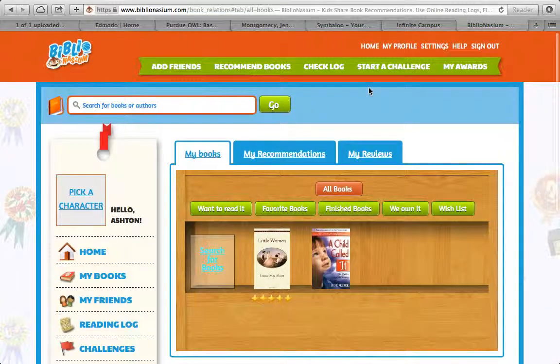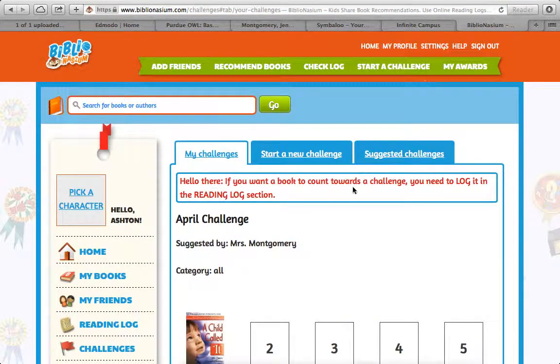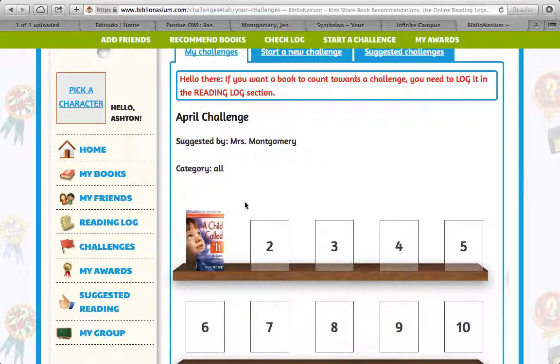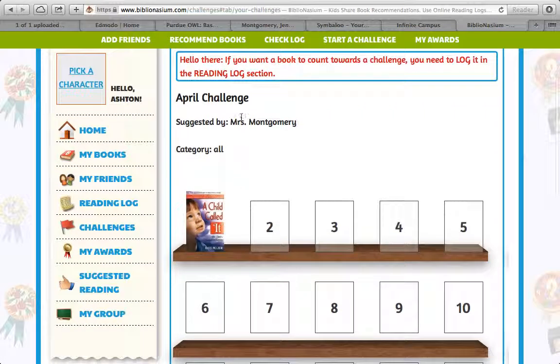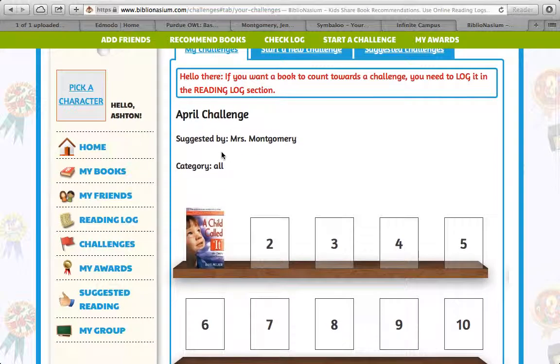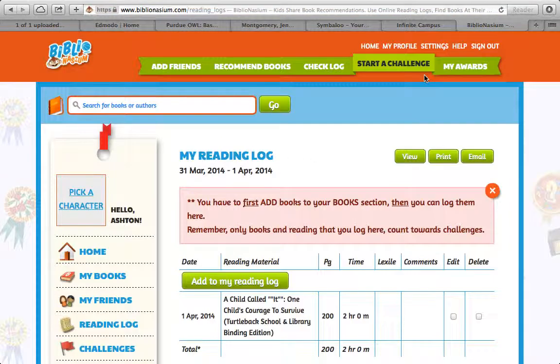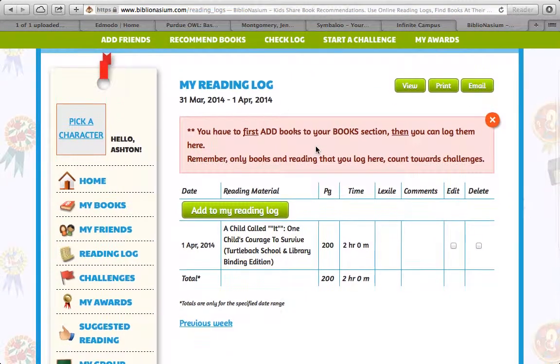There are some other things, like there are challenges, which you'll see if you click on Start a Challenge. You'll see that I've actually issued a challenge, and it says suggested by Miss Montgomery. It's the April challenge. The April challenge is to have read 25 books by the end of April. In order for it to count, it says if you want a book to count towards a challenge, you need to log it in the reading log section. I know you guys have already read these books, so that's fine.